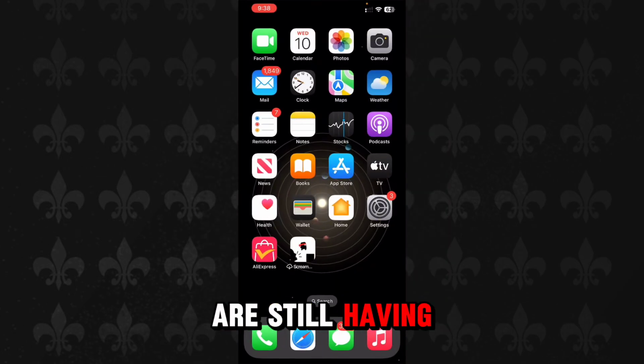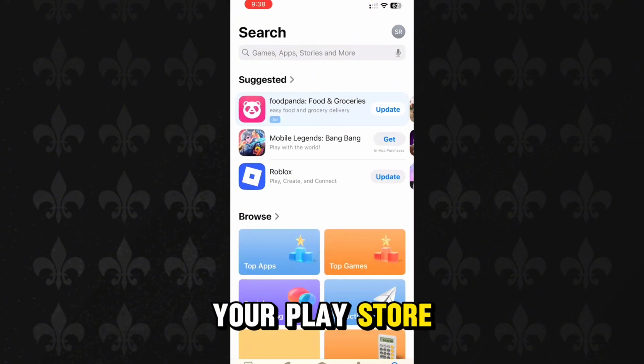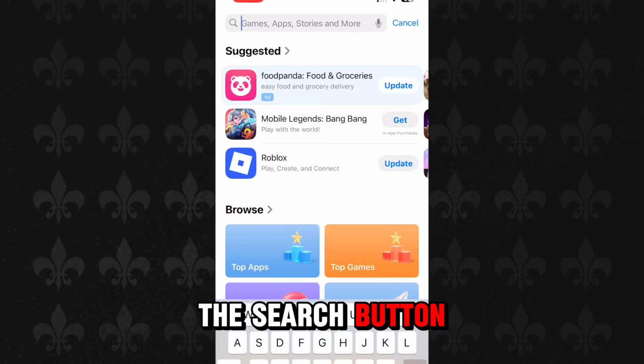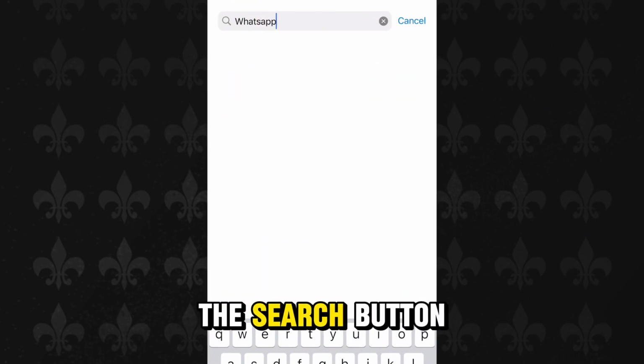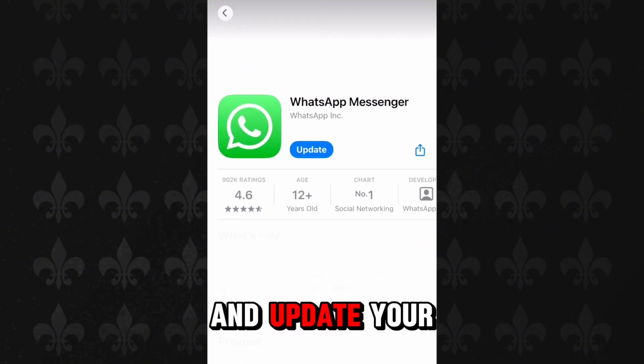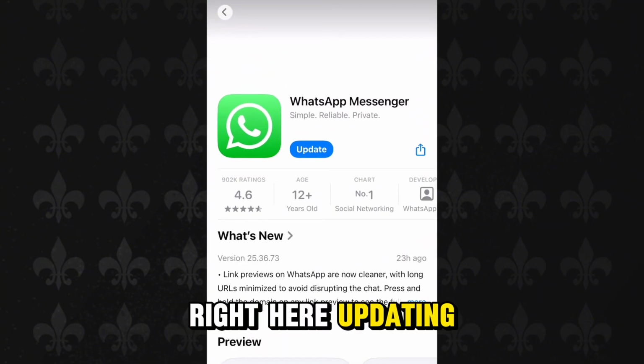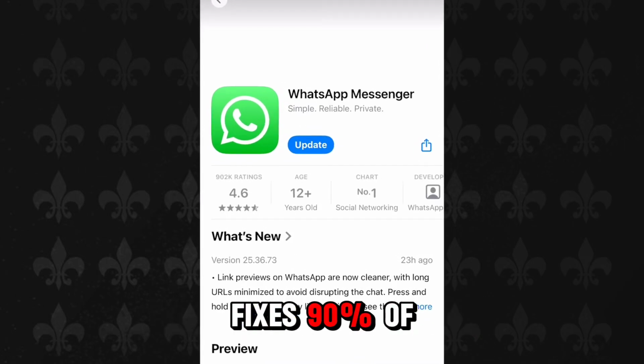But if you are still having issues, then you have to open up your App Store if you are on iPhone, and open up your Play Store if you are on Android, and go to the search button and search here WhatsApp and hit the search button. When the WhatsApp app appears, tap on it and update your WhatsApp application by tapping on this little update button right here. Updating the WhatsApp application fixes 90% of the issues.